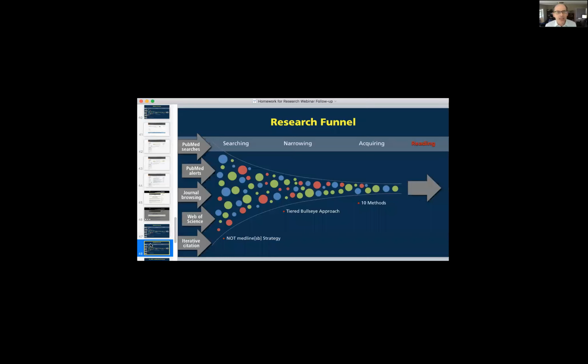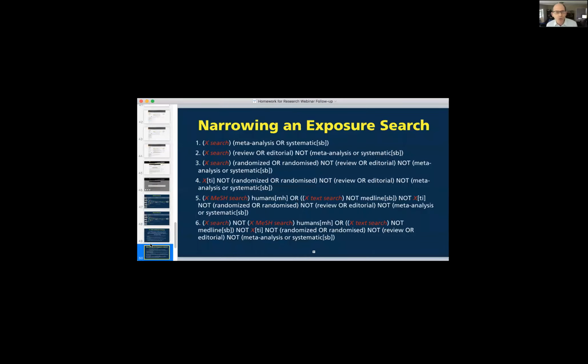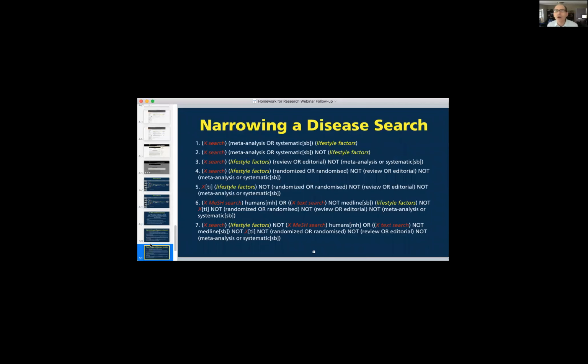But that's the next webinar I have queued up for everyone. And then I ended up with these cheat sheet style critical slides taken from the last webinar, just to remind ourselves of the step-by-steps for the not Medline SB strategy. And then what we're going to go through today, how to narrow down exposure searches, by which I mean searches on foods or nutrients or toxins or therapies, and also how to narrow our searches on disease conditions.